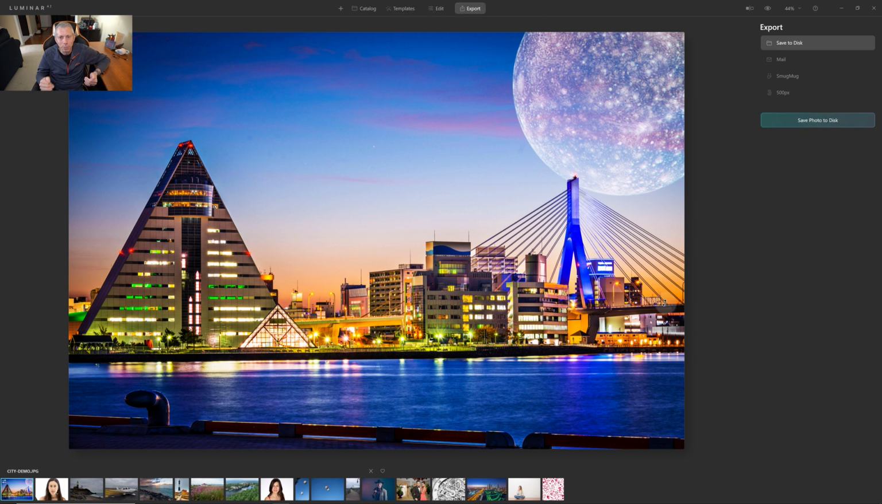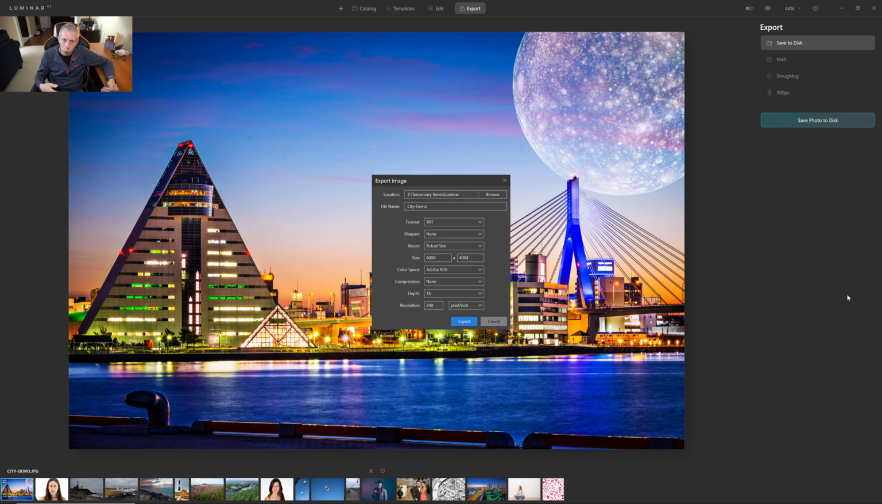So I'm going to troubleshoot this. I'm going to stop the video for a minute, fix it, and then we'll get right back. Okay, so I closed Luminar AI and relaunched it. It now is bringing up the export image dialog. I don't know what happened there. Doesn't matter, it was easily fixed.